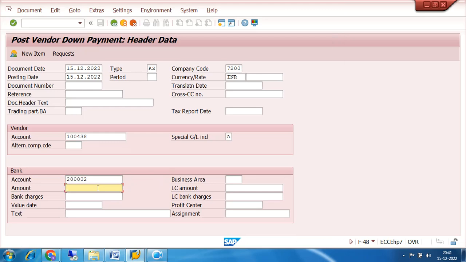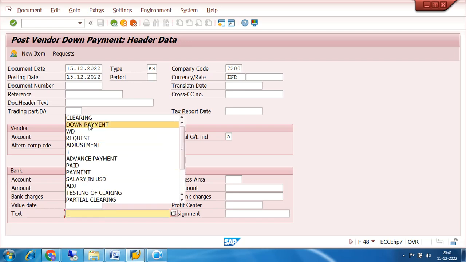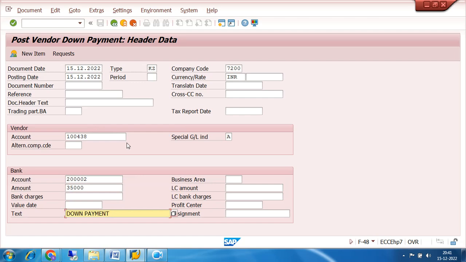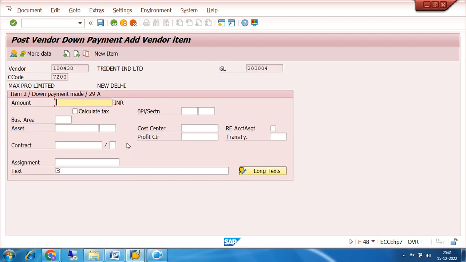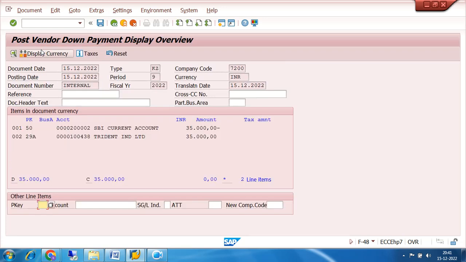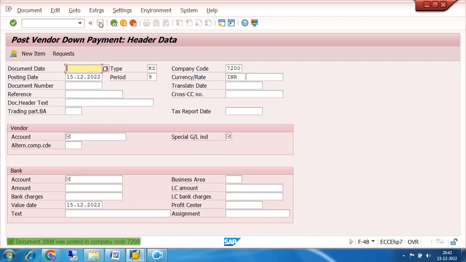Suppose your down payment amount is 35,000, right? And in the narration, we have to write down payment. Okay. Then we click on enter. And amount is star, text is plus. Then I have to go to the document simulate, right? So this was very clear yesterday. I am just passing this, save.